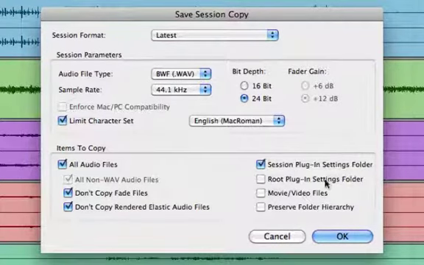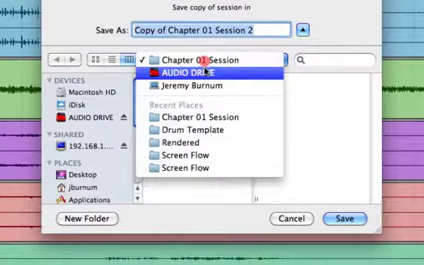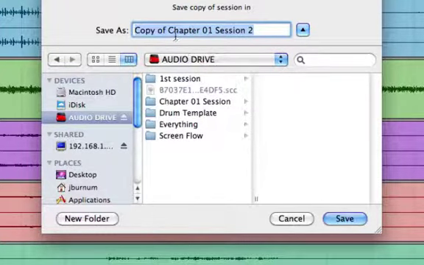You can store the root settings of the plugs, your video files that are attached to this particular session, and even preserve the file hierarchy so you can take it to another studio and drop it on the respective drives and things work properly. So let's just go ahead and hit save or OK, and we're going to store it in the top directory, and I'm just going to call it copy of.